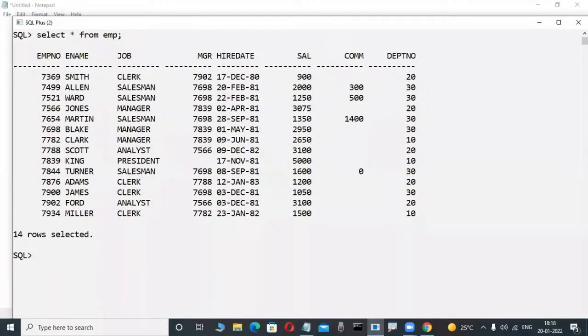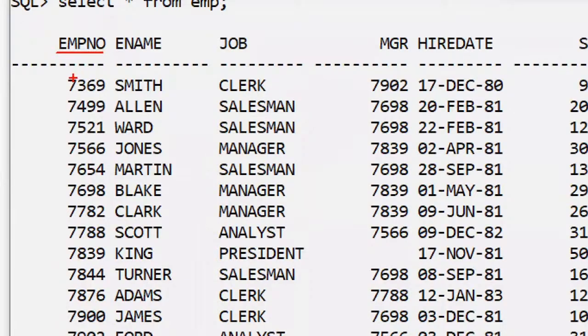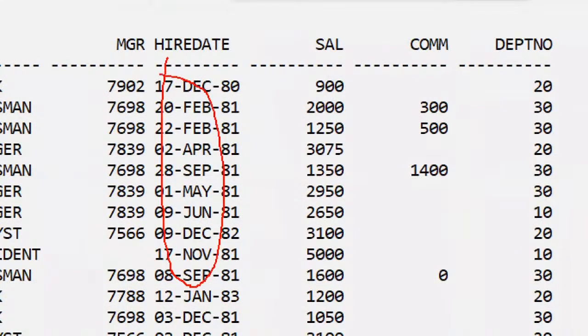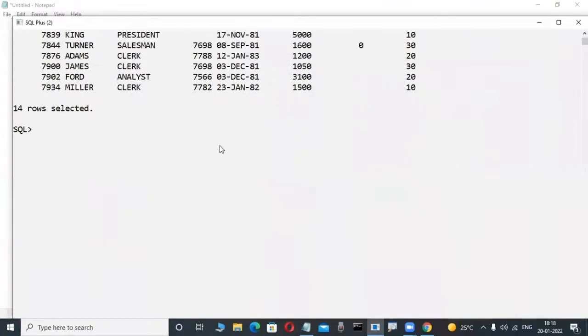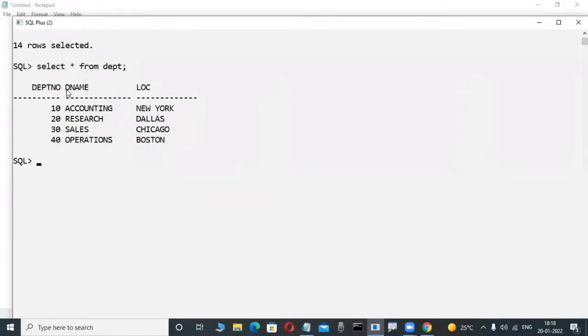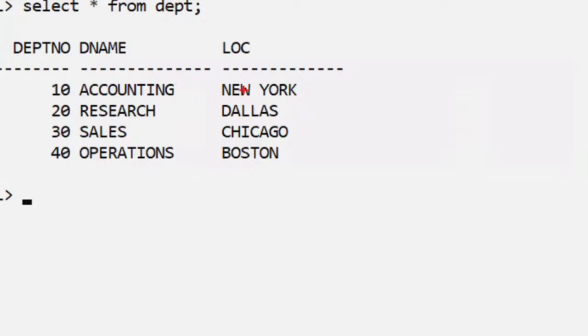Slowly observe here, this is maybe a matrix format. Here, employee number: in this column only numbers are available. In this column only characters are available. In this column only dates are available. That's why, observe here, the data is stored in a structured manner. In a relational database, structured data is there, a structured collection of data.